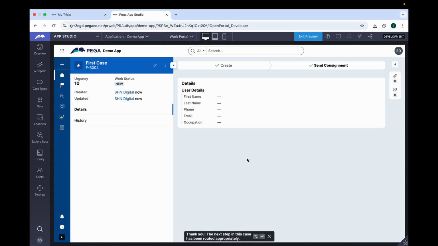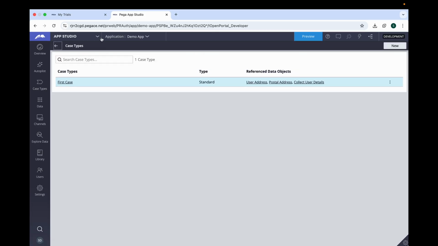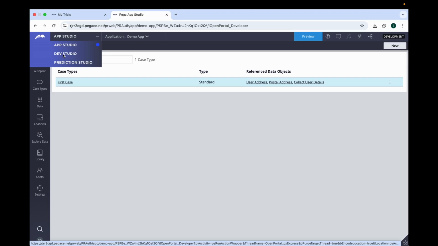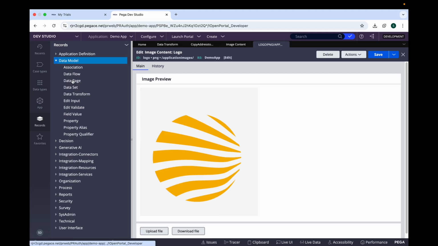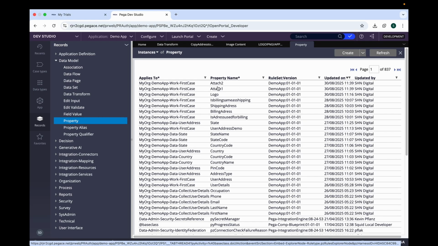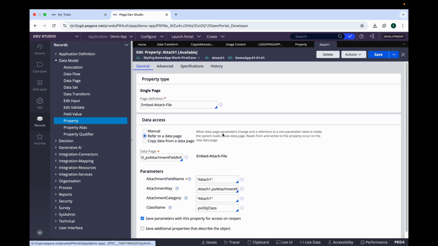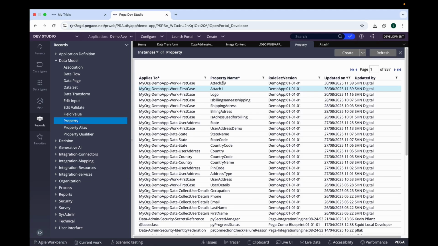Okay, submit. Okay, let's quickly see in the backend how this property gets created and what source they are referring to. Okay, go to the record data model, property. So the first property was attach one. Here you can see they are referring to this pzAttachmentFieldInfo, and these are all the parameters. And this checkbox is selected, save parameter with this property and access on repo. Basically, it persists the value of the parameter in the DB as well, along with the other value. And go to the attachment property again and see.